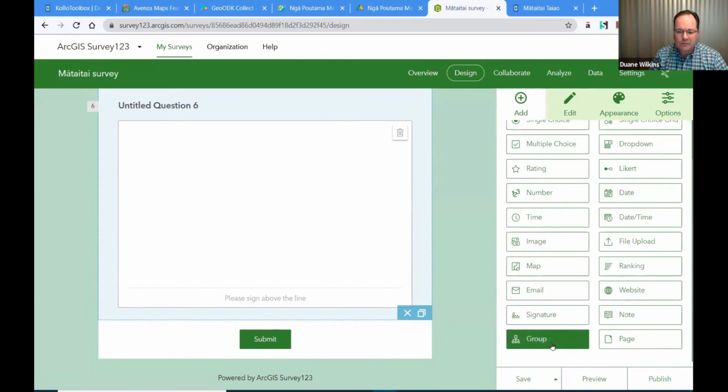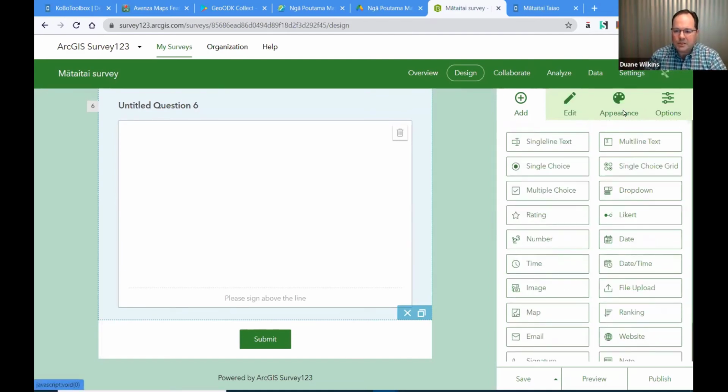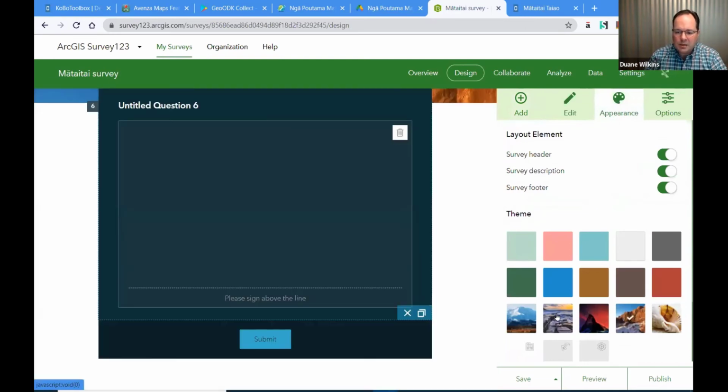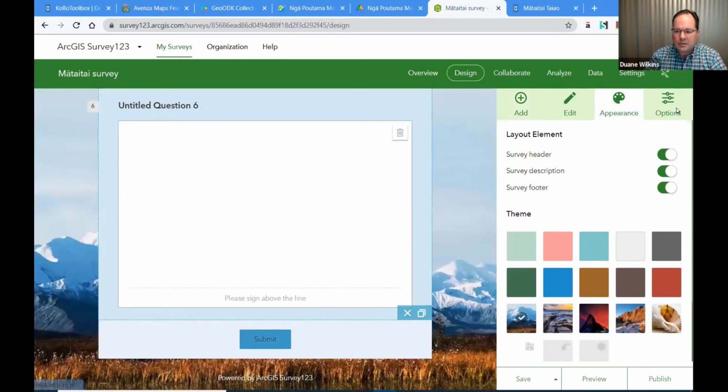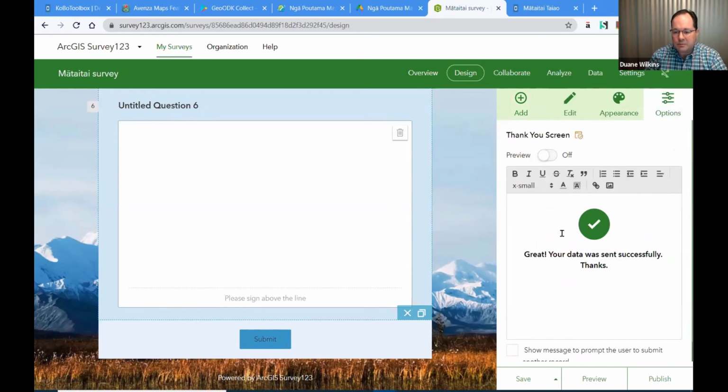And also you can have groups. So you could have a set of questions, 3 or 4 questions in one group, and then you go to the next group of questions rather than just a whole list, for example. You can change the appearance, the colors and styles and things like that as well, of course, and then customize the message at the end. So that's just a quick look at Survey 123.